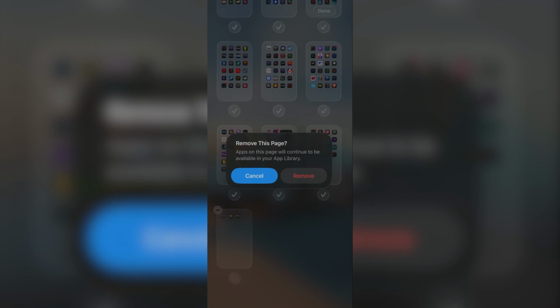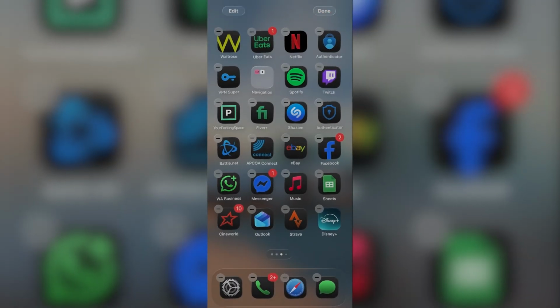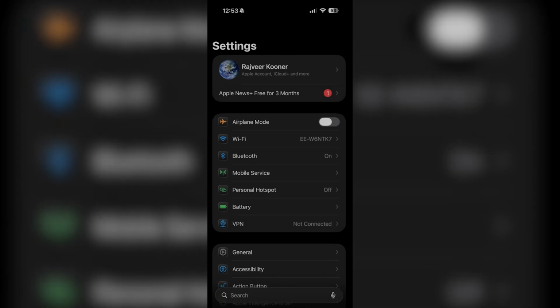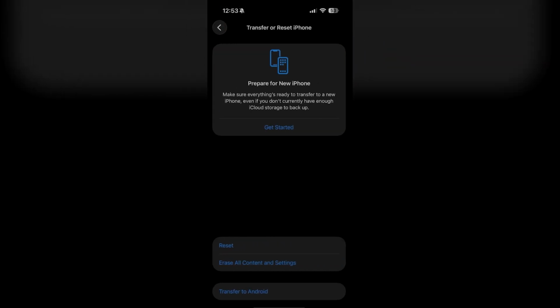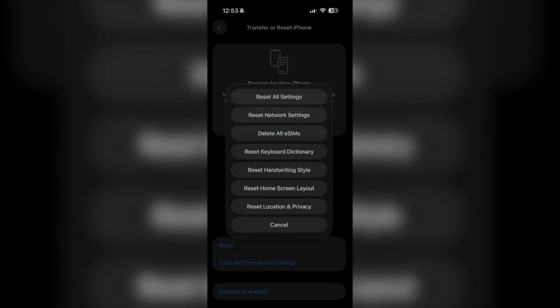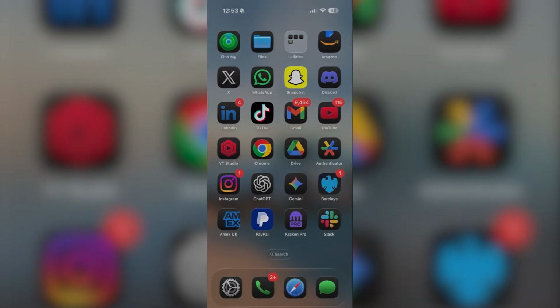Now, if you want to reset your home layout as well, besides doing that, what I could also do is go over to my settings application. And then once I'm in settings, go over to general, and then scroll down, and I'm going to see transfer or reset iPhone. Then go ahead and click reset. Then I can also reset the home screen layout so everything is going to be at its original state as well.